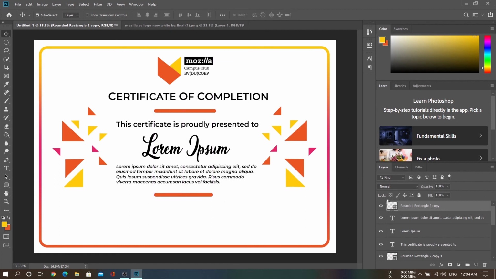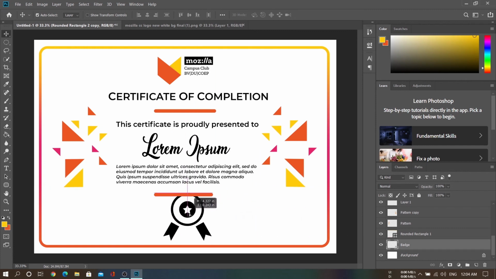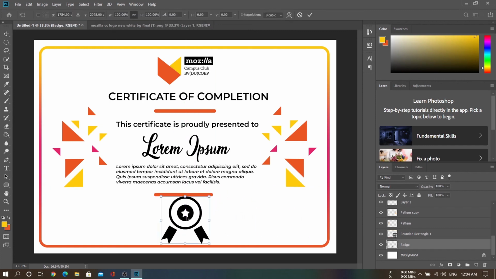Okay, now for our certification badge, we are going to click on the eye icon and we get our badge. For the badge, we are going to make it a little bit smaller, make it to the center. Okay, this looks nice.